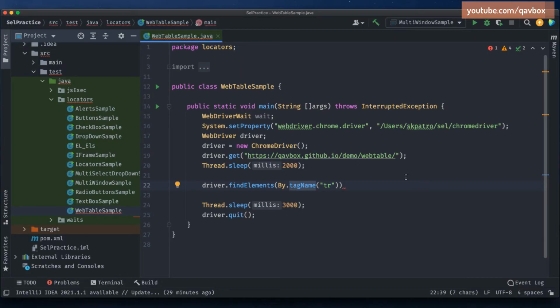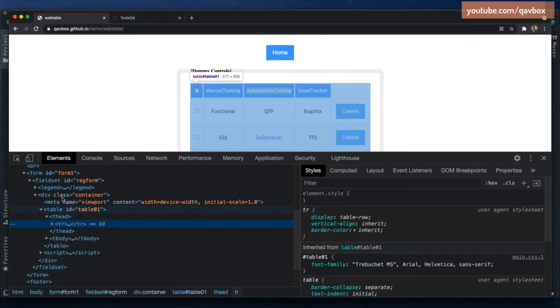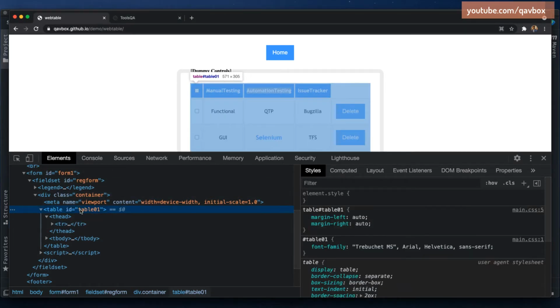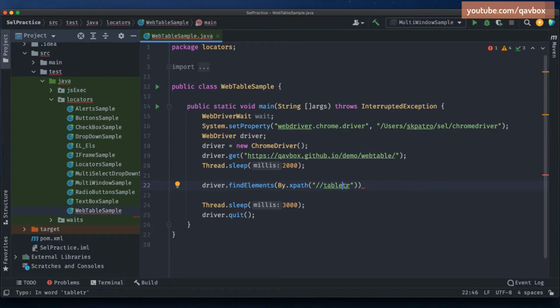For that I won't use the tag name. I will be using the XPath. Let me show you that. Here I will put table. Because I have only one table, I can put it as table. If in your application there are two or more tables on your screen, you can even use the id. Let me show you that as well. So here you can say @id equal to table01.